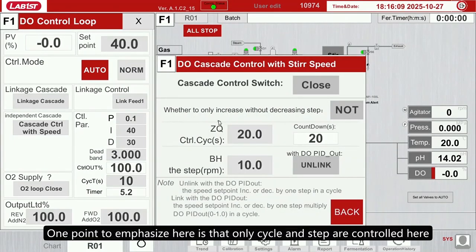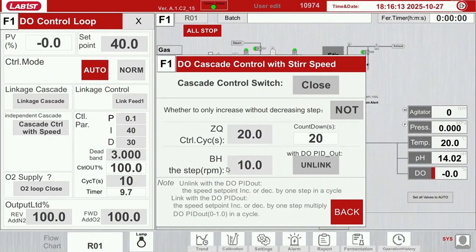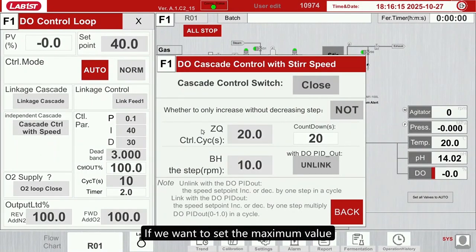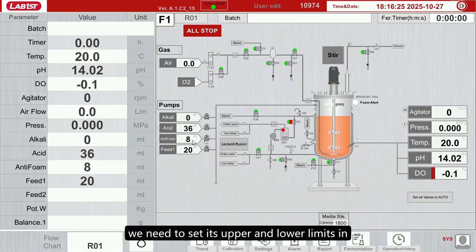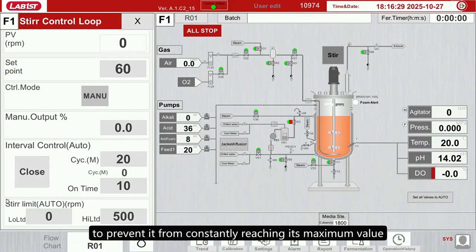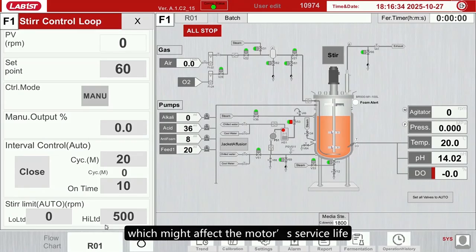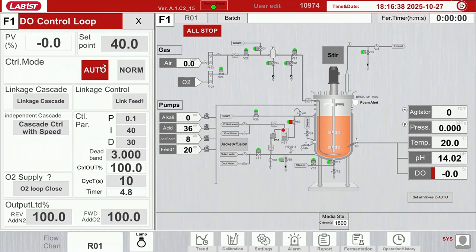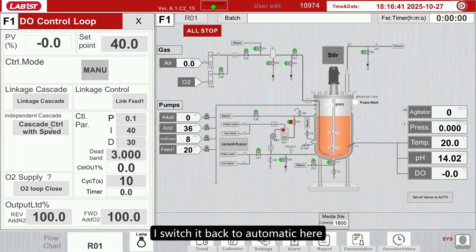One point to emphasize here is that only cycle and step are controlled here. If we want to set the maximum value under cascade control, we need to set its upper and lower limits in the stir control loop to prevent it from constantly reaching its maximum value, which might affect the motor service life. I switch it back to automatic here.